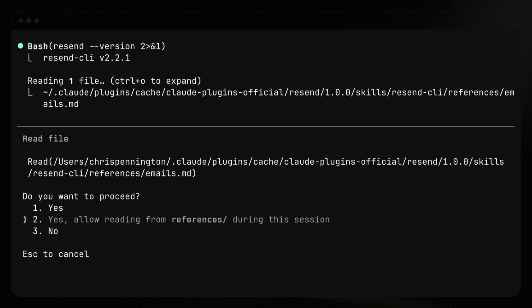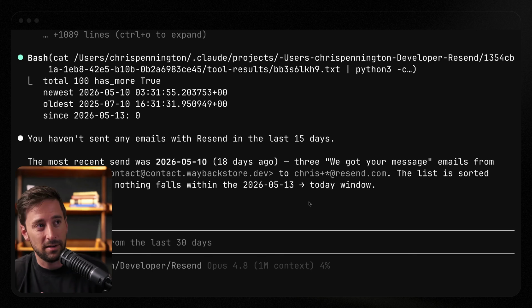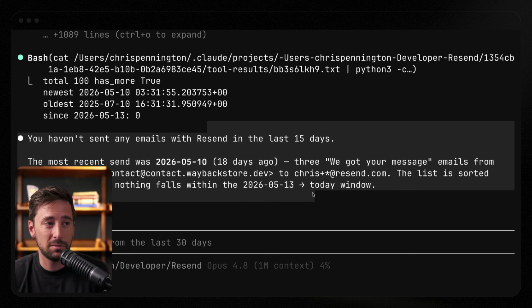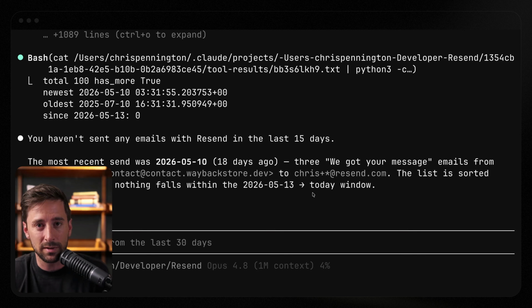Now, it's done something curious here. I happen to have the CLI installed, and the skills that came along with this official plugin, you'll notice include a Resend CLI skill. Now, research has shown that CLIs are often not enough for agents. They can usually benefit from skills that tell them how they should use that CLI in an opinionated and context-efficient way. Now, I happen to not have sent any in the last 15 days because this is just a test account, but it was able to tell me that and tell me when the most recent one was.